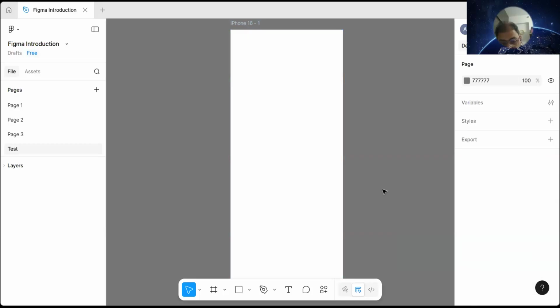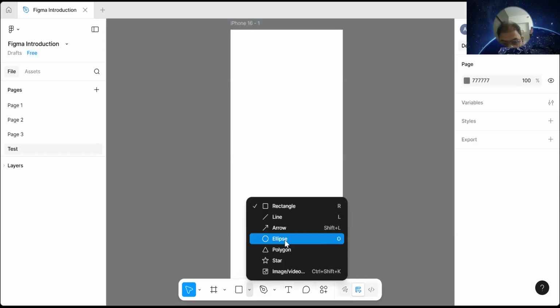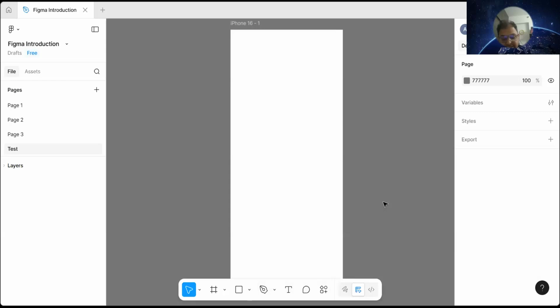Now I need to create one ellipse, means circle. So here if you go, I have ellipse. So for rectangle, what is the shortcut? R, line L, arrow Shift L, ellipse O, polygon, star, and image and video. So for now, let's suppose I clicked on O. Okay, see, again see this pointer, this black pointer, you can see the mouse pointer. Now it's my mouse pointer. When I press O, it changed to this plus icon.